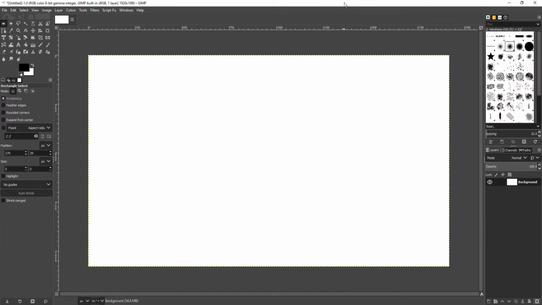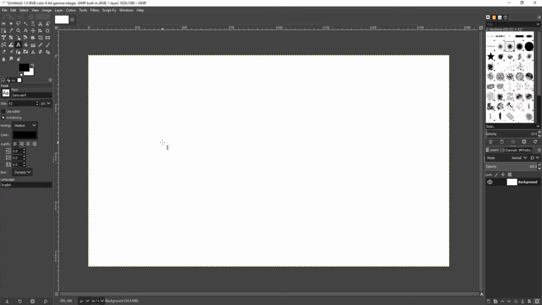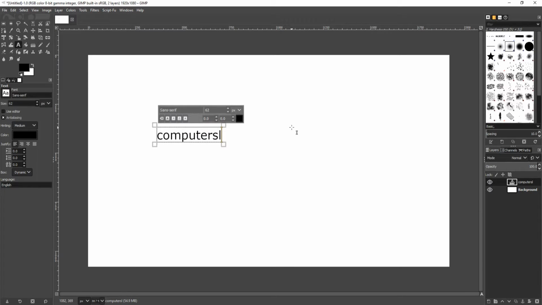In today's video, I will be showing you how to add a stroke to text in Gimp. To start off with, first you need to select your text tool on the left hand side. And we now need to just click where you would like to place your text. And I'm just going to type computer sluggish.